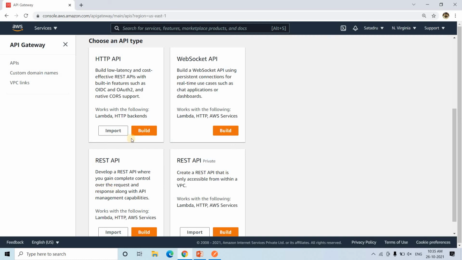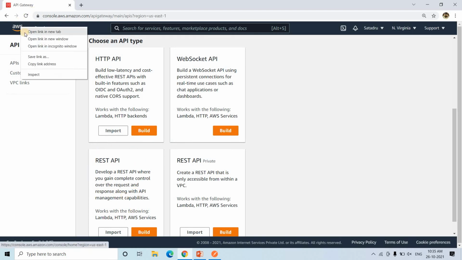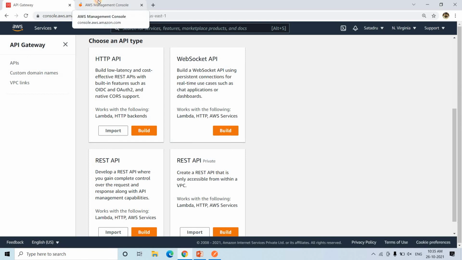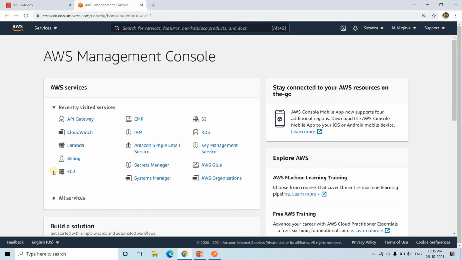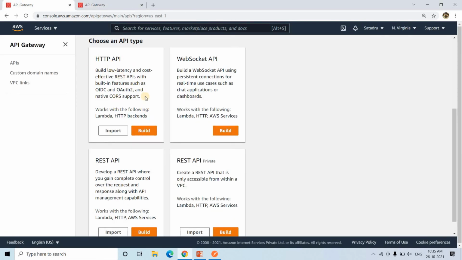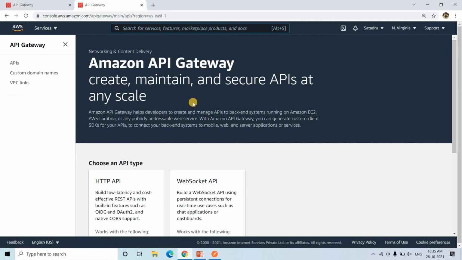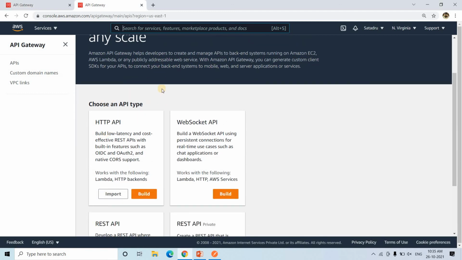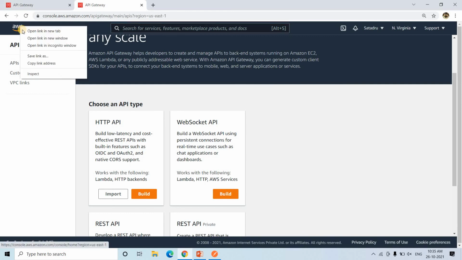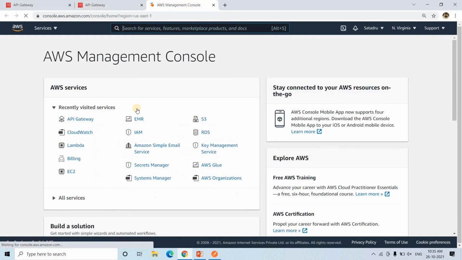Without any further delay, I will start building the API using this option. But before that, let me open the AWS Management Console in a new tab and go to API Gateway. In one window, I will show the steps of HTTP API, and in another we will try our REST API, so that you can understand and relate the two concepts.